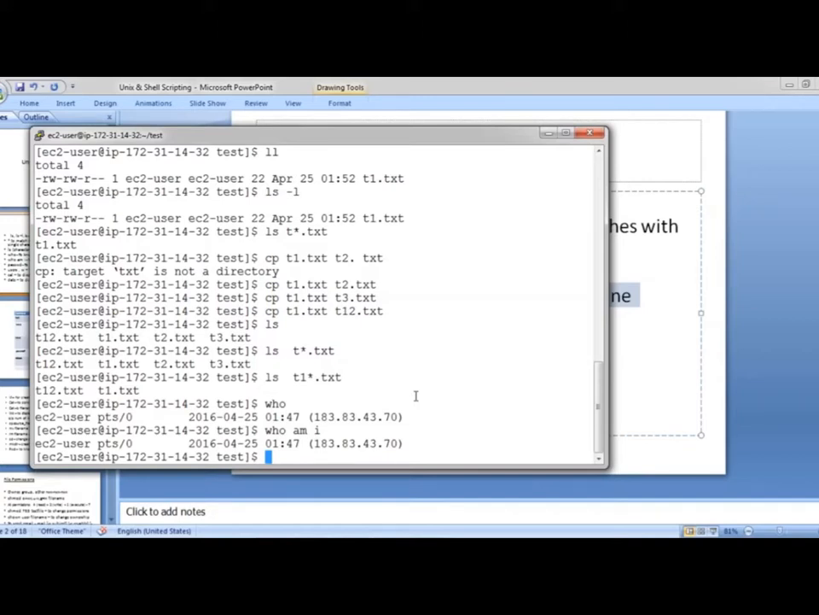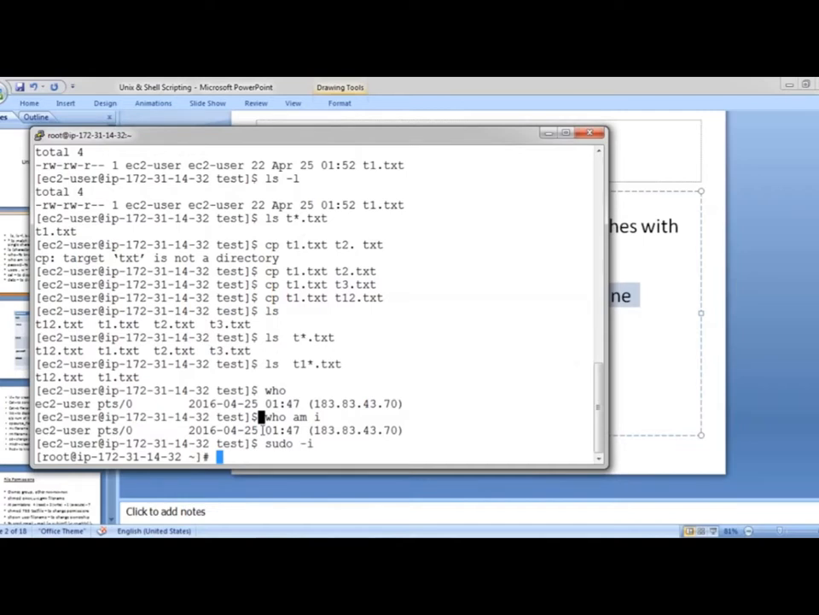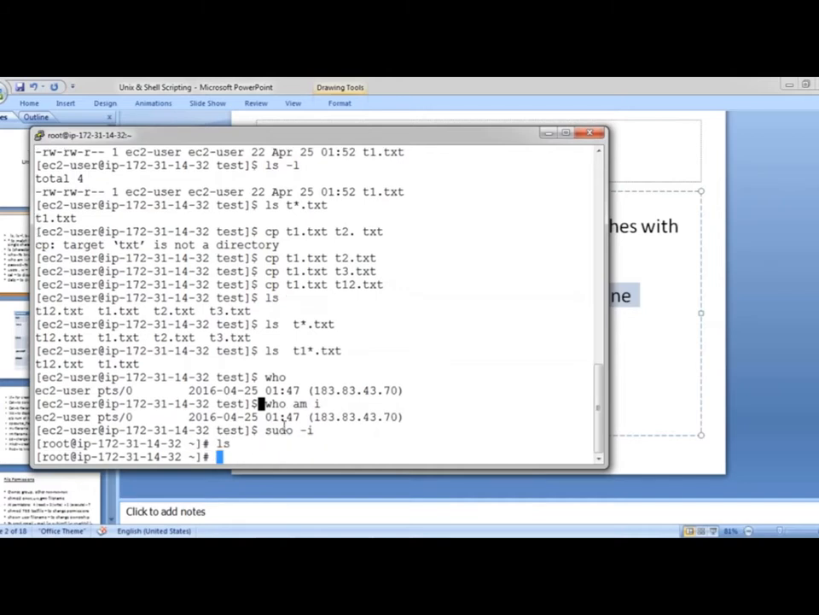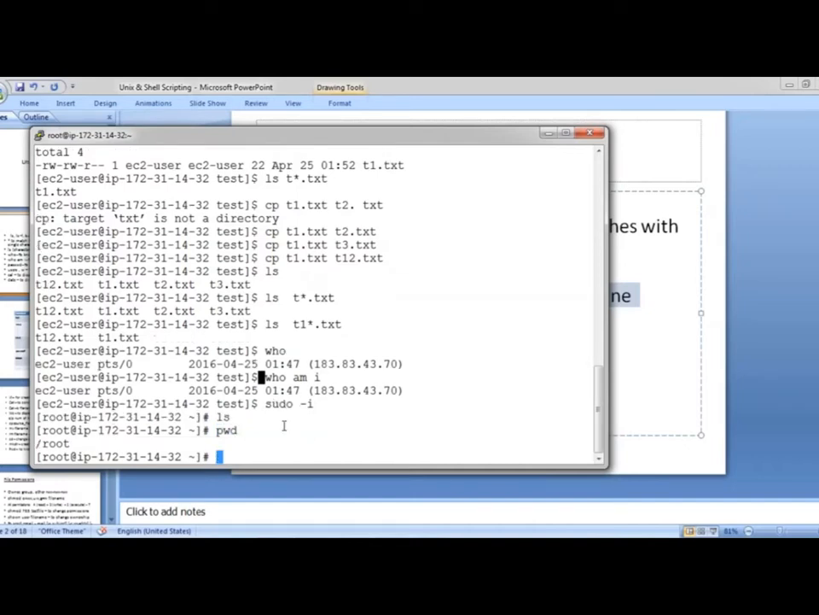So now, who am I, which user am I, and how did I log in? It says that I've logged in as ec2-user. When I do sudo -i, it switches my access from a user to root, just to have access to all of the commands and permissions. Now let's check my present working directory. I'll be in /root. When I do sudo -i, I'll be switched to /root.